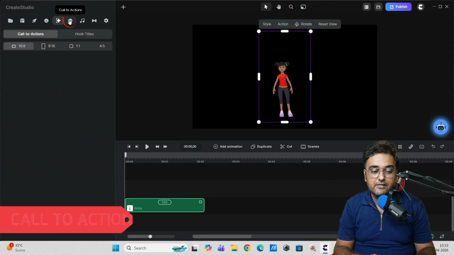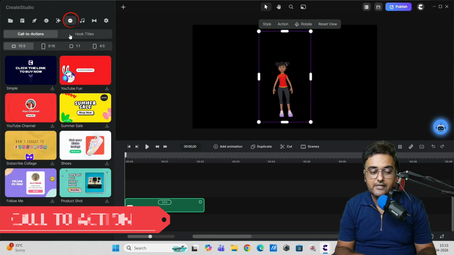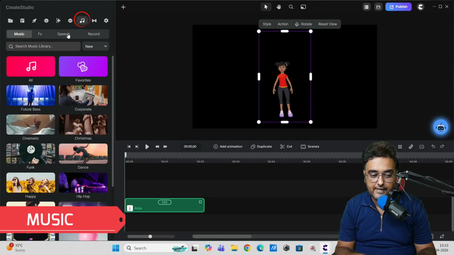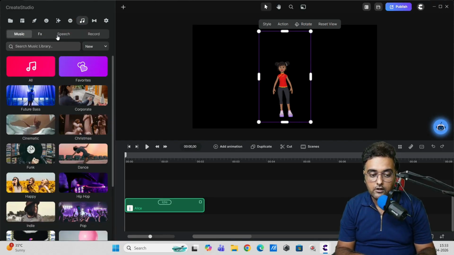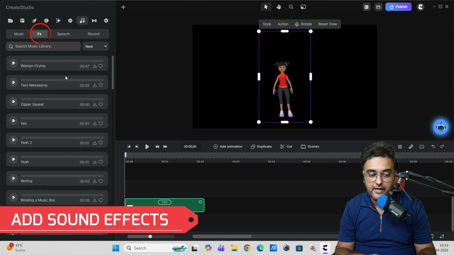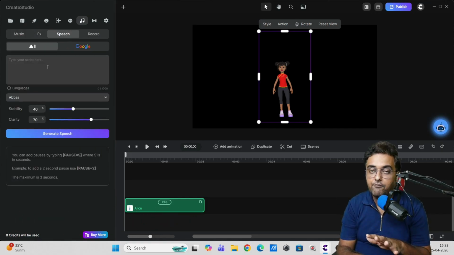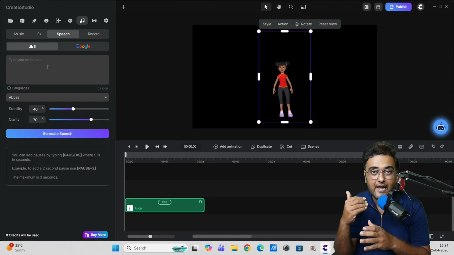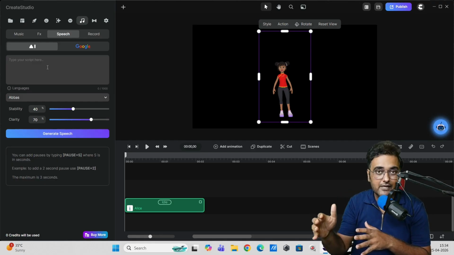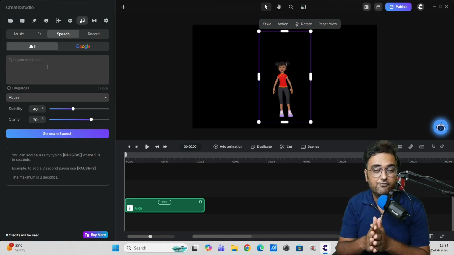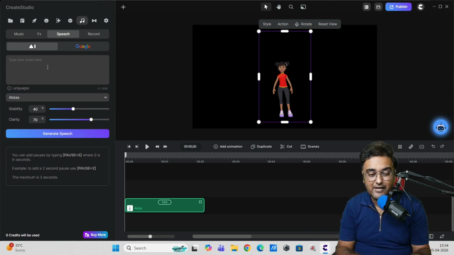The next thing that we have is call to actions. Now these can be actually integrated within your video. Then there is music, from where you can add background music. Also, you can add sound effects over here. As you can see, you can add your speech. Now, there is a speech engine which is built for you so that you can actually turn any text into speech in as many languages and as many accents as you can imagine.